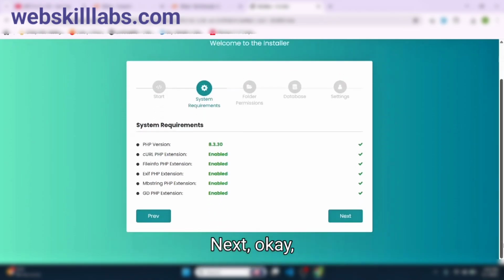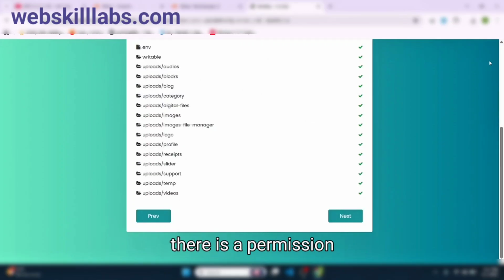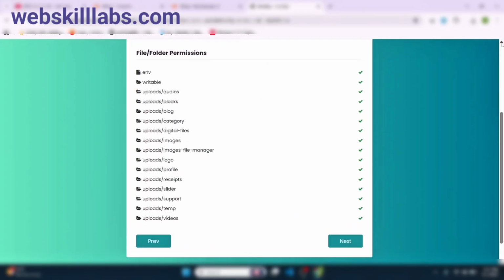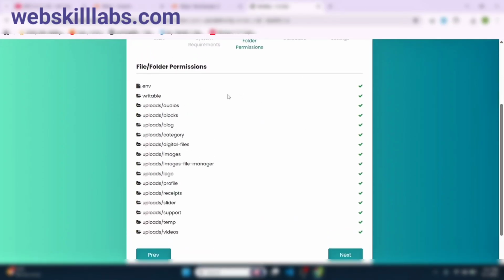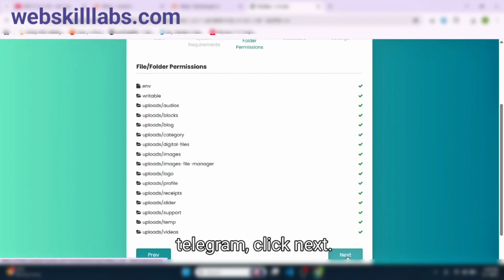Okay. Click next. Also, there is a permissions step. These folders need permissions to read, write, and execute. If you get stuck anywhere, you can message me on Telegram. Click next.